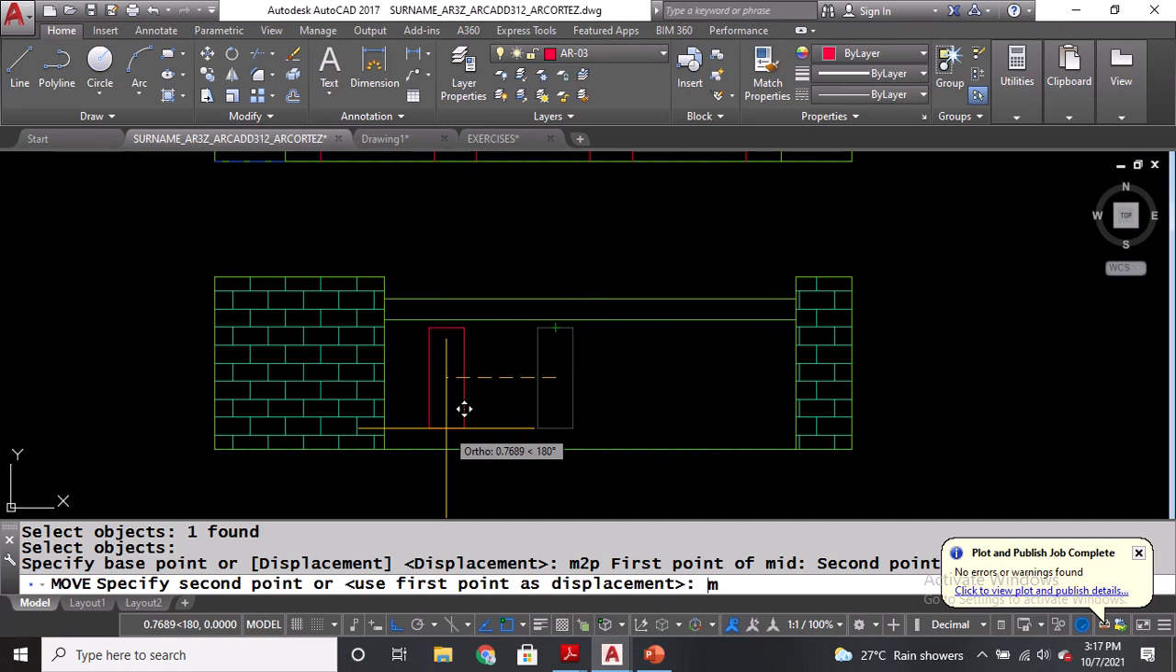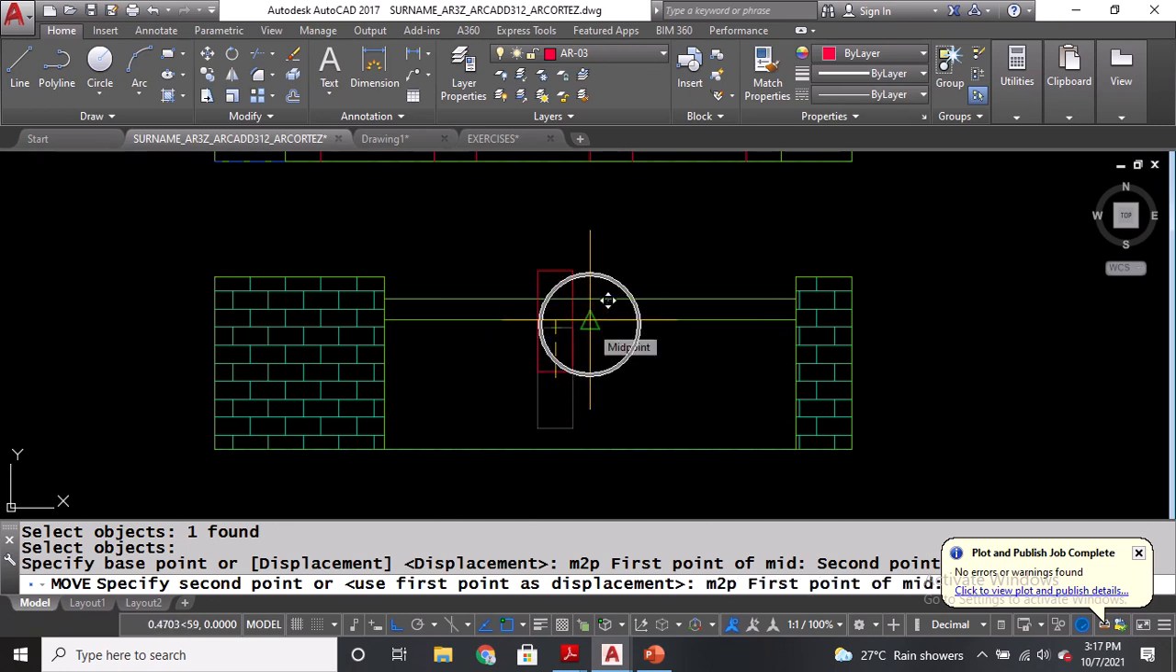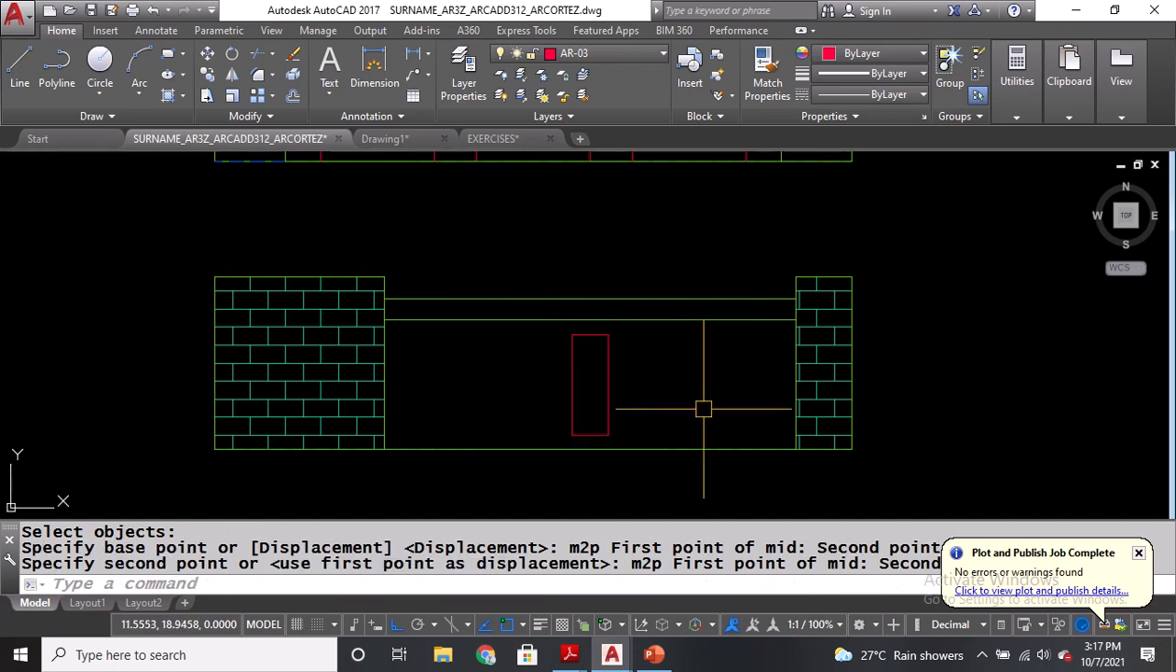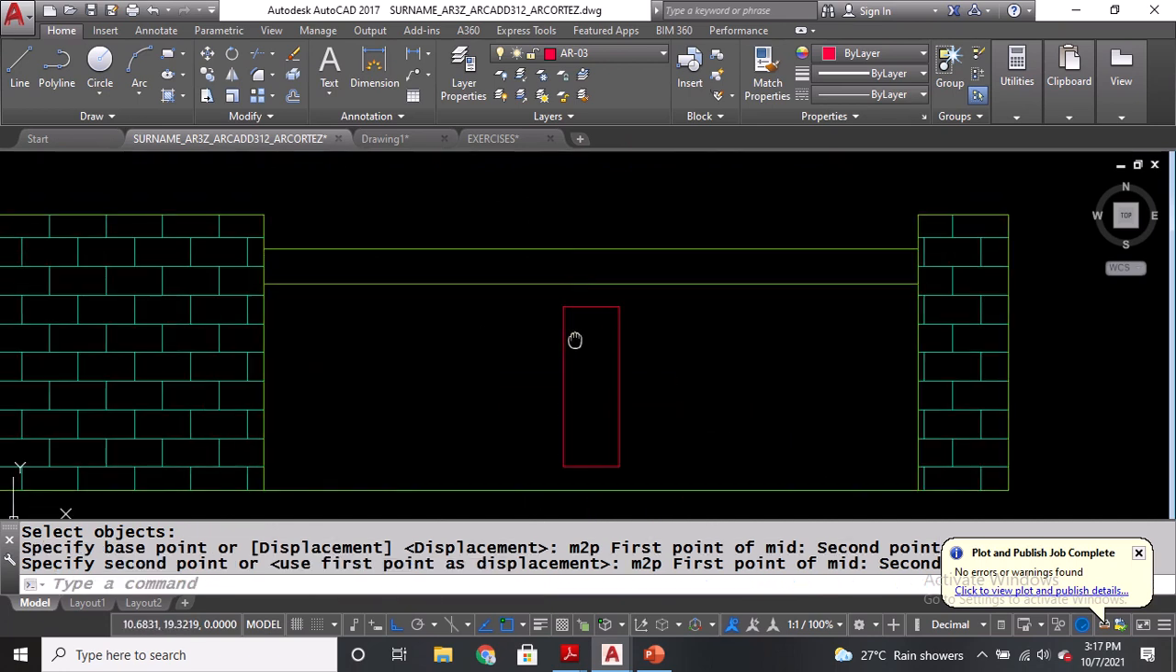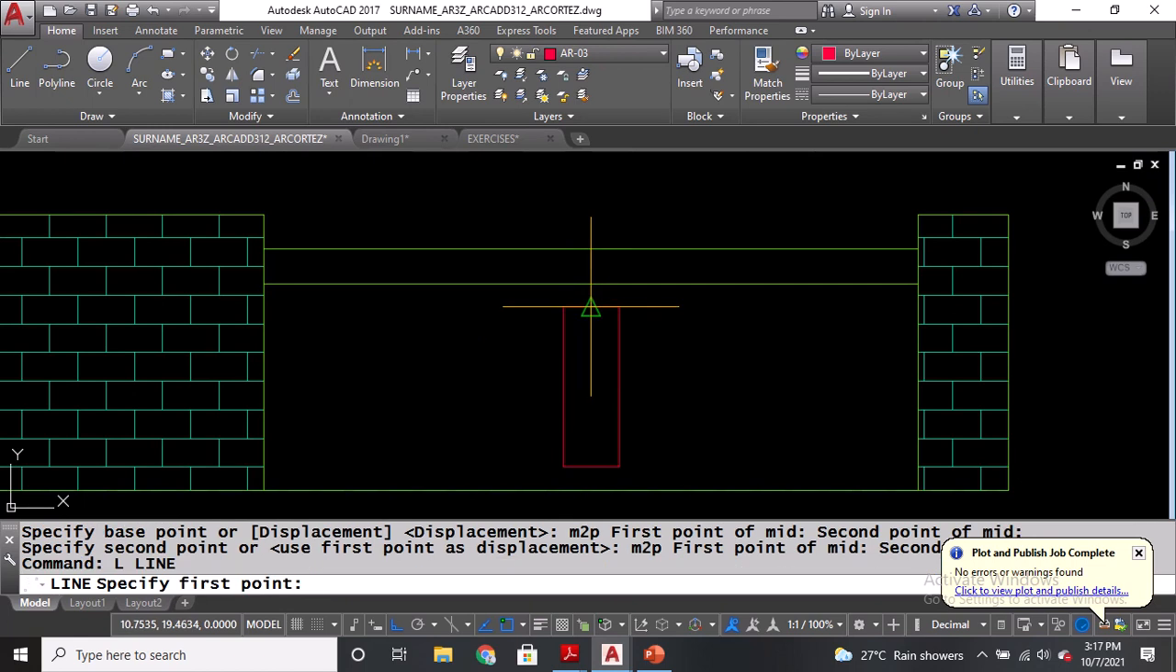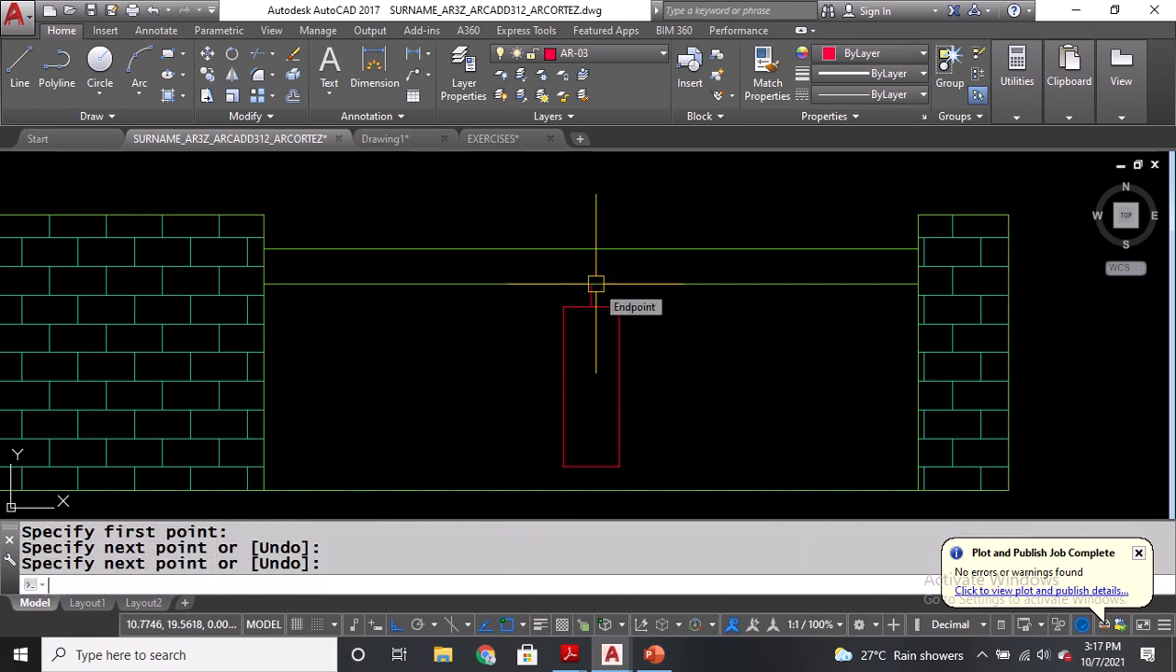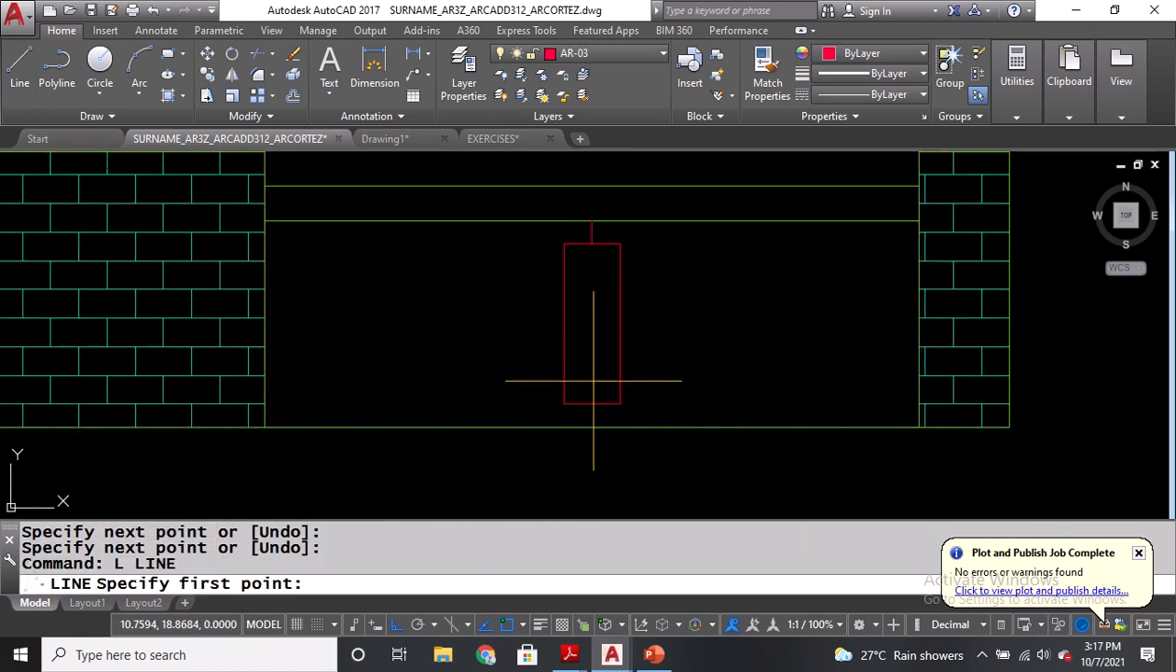So, that's another M2P. Enter. You can also pick this midpoint here at yung midpoint dito sa baba. Sakto. Okay? And just create line. L, enter. Midpoint to midpoint. Enter. Another L, enter. That's midpoint to midpoint also. Click and enter to terminate.